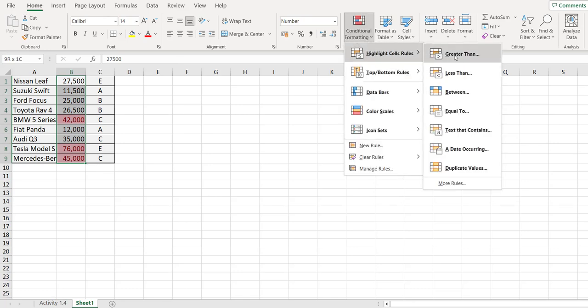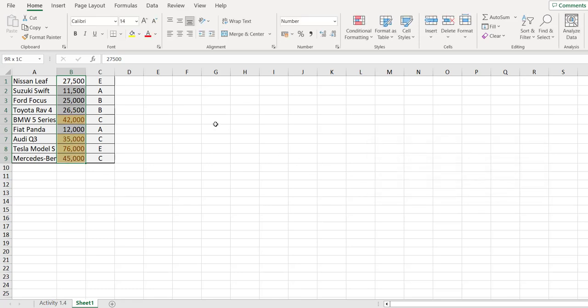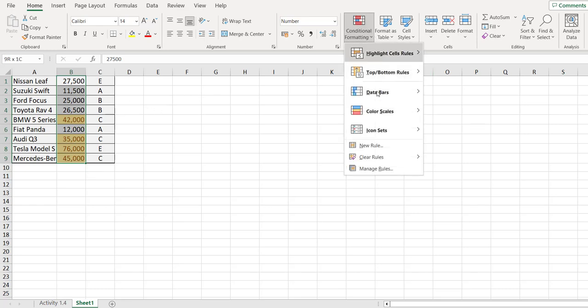I might decide that everything that is greater than, I might choose another color and say yellow, and everything that is 30,000. Okay, so there are various things that I can do.